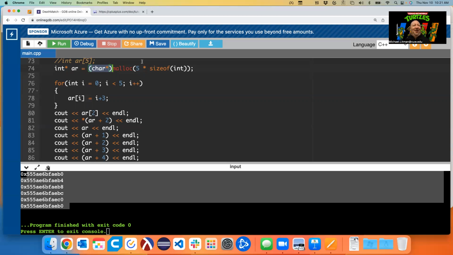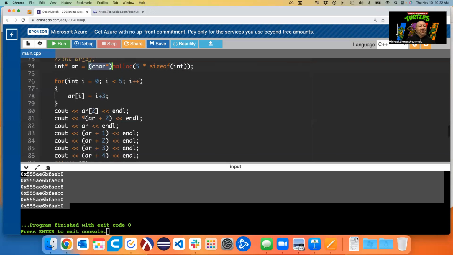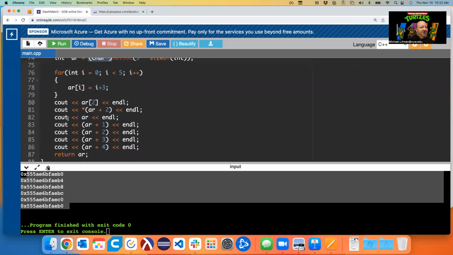So I'm saying, this is the number of bytes that I want. Just because I have the word int here doesn't mean this really has anything to do with ints. I'm just using the size of an integer as part of my math. So I'm saying, give me 20 bytes and label that 20 bytes as being of type char pointer. So now when I print out AR plus 1, plus 2, plus 3, plus 4, we're going to see they're only 1 away from each other.